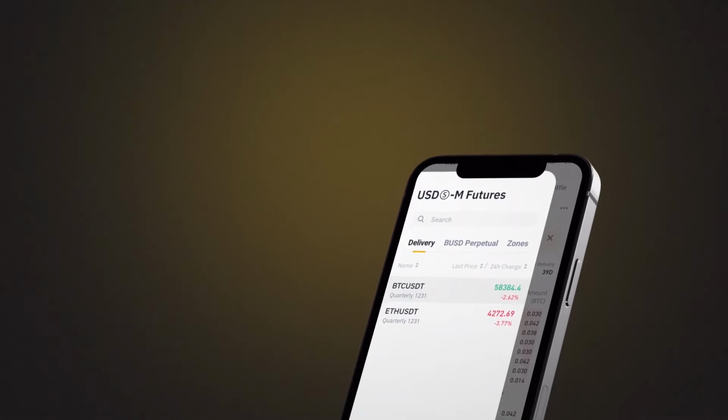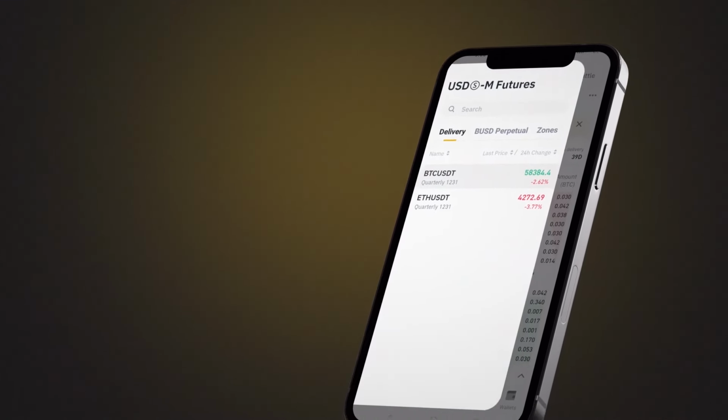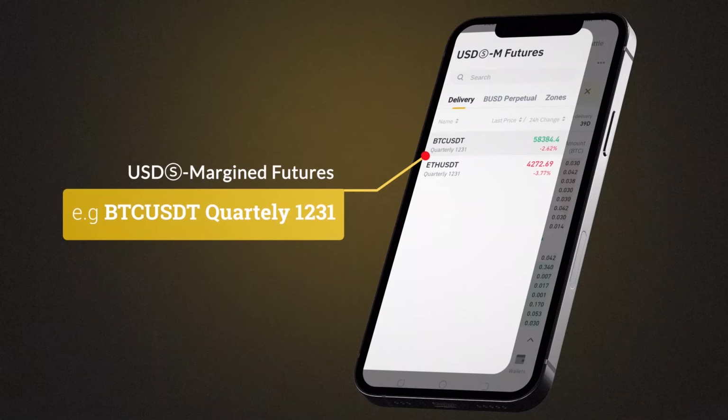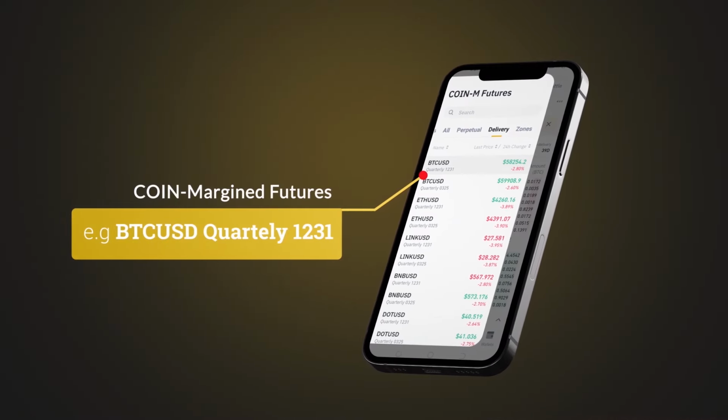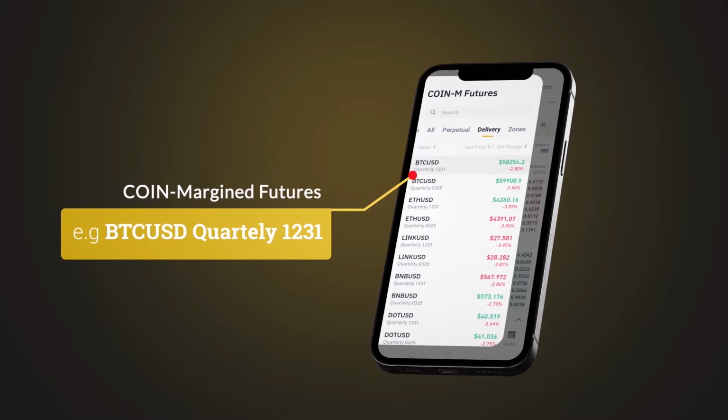For example, if you want to trade delivery contracts, you can select the BTCUSDT Quarterly 1231 contract from the USD-Margined Futures, or select the BTCUSD Quarterly 1231 contract from Coin-Margined Futures.